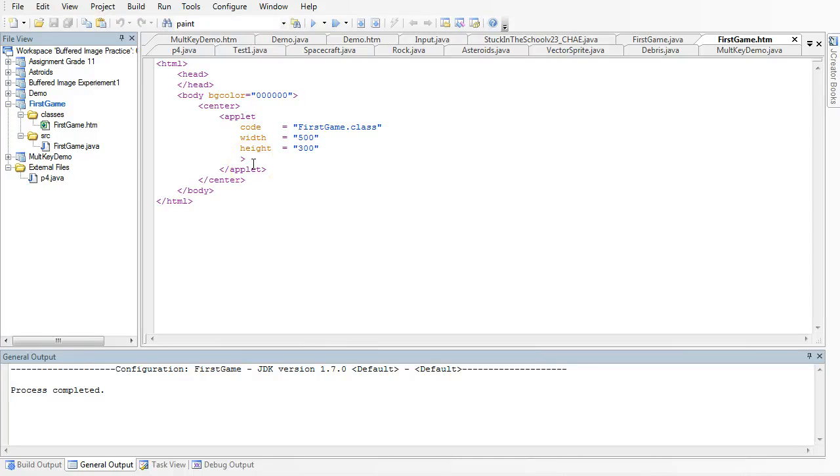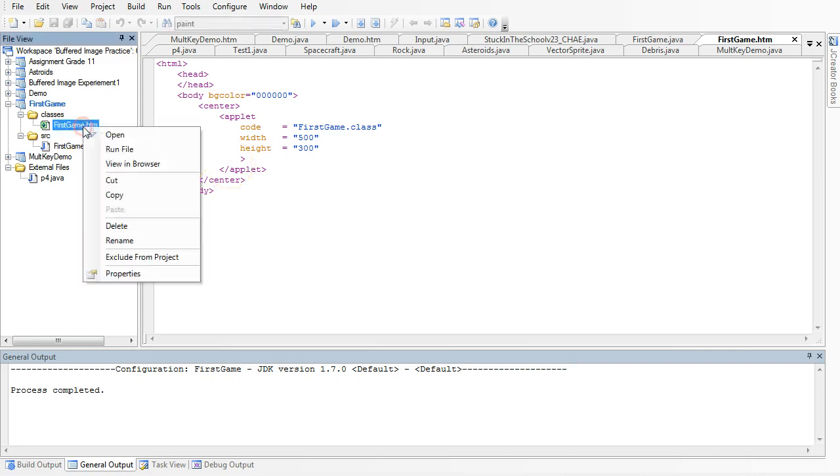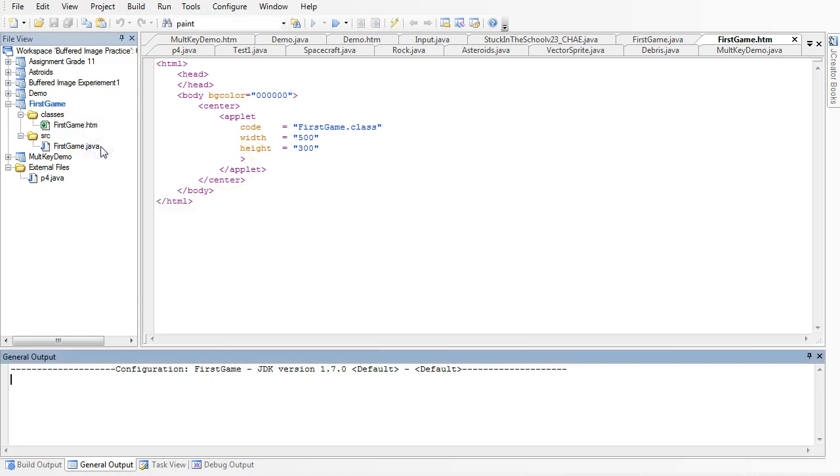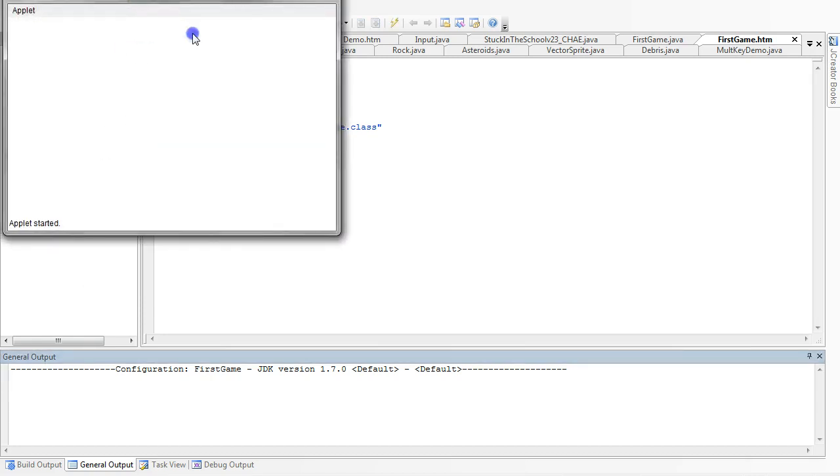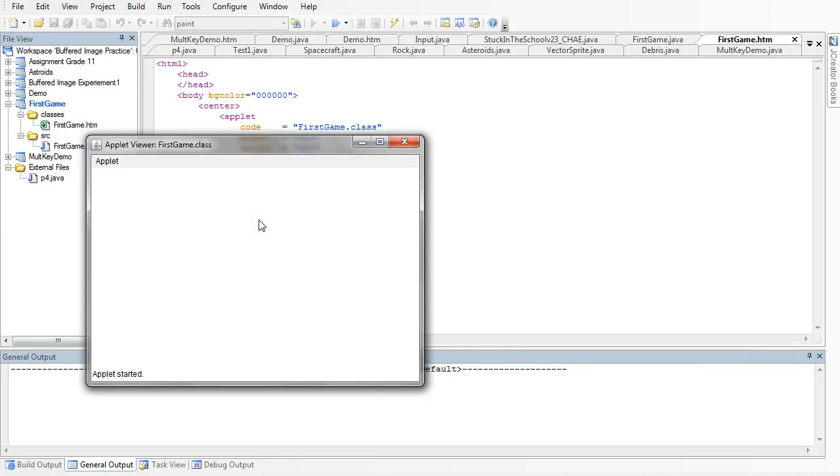Okay, let's get some actual graphics on our applet now, shall we? Where we're at right now is if we run the first game.htm, we get our pop-up, and when I click on it to activate it, I can press keys and the keyboard responds to those specific keys. If I press any other key, it just doesn't do anything.